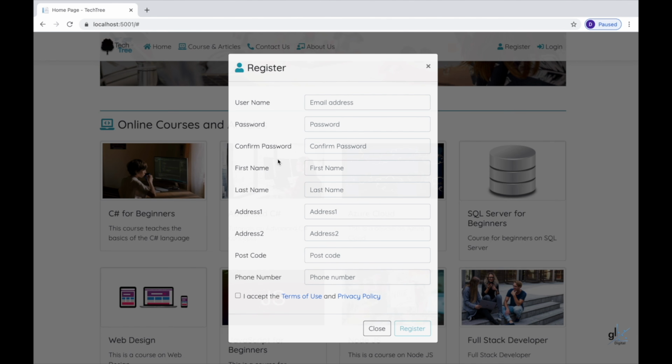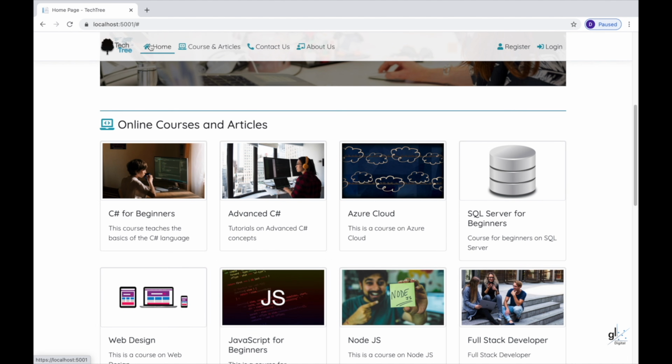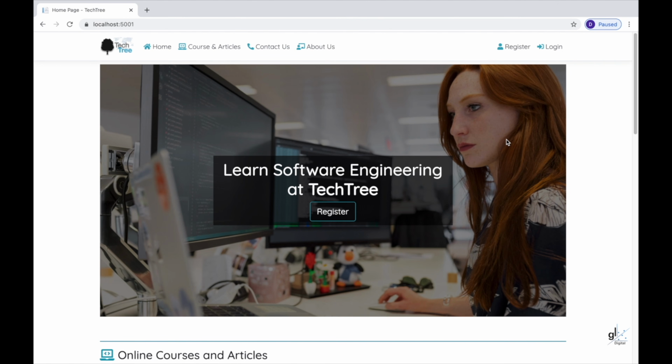Although TechTree provides its content for free through this web application, the user needs to register the user's relevant information with the application in order to consume TechTree's free content. Something slightly different happens when a user registers by clicking one of the cards. We'll discuss what happens when the user registers by clicking one of the cards presented in this section of the homepage a bit later.